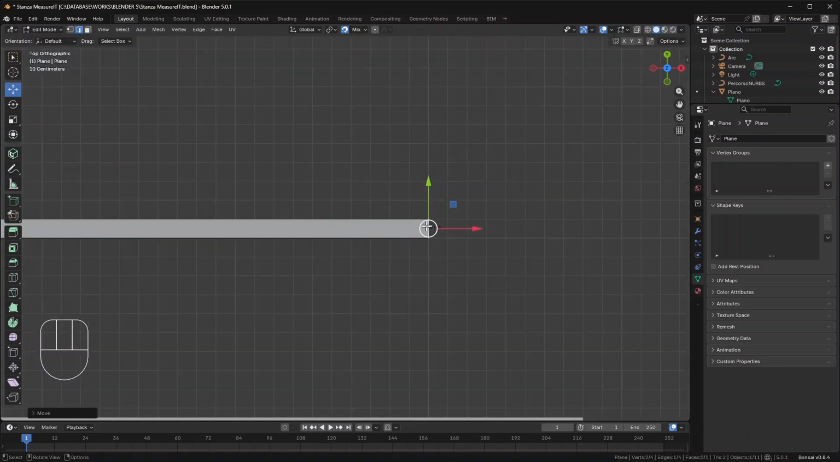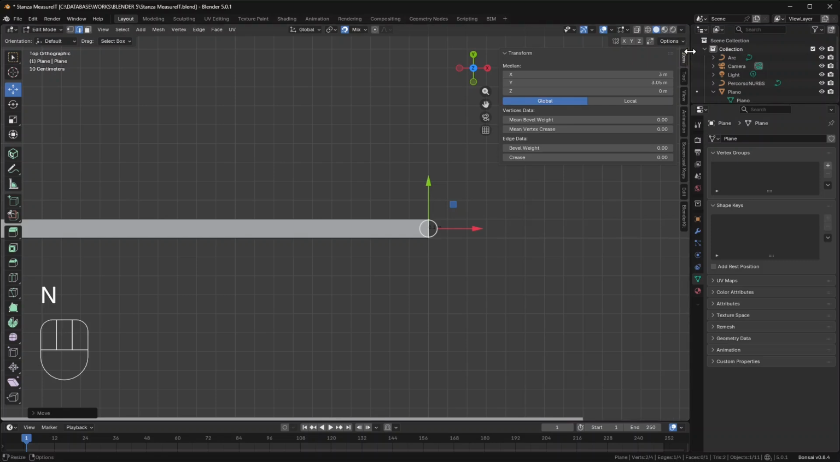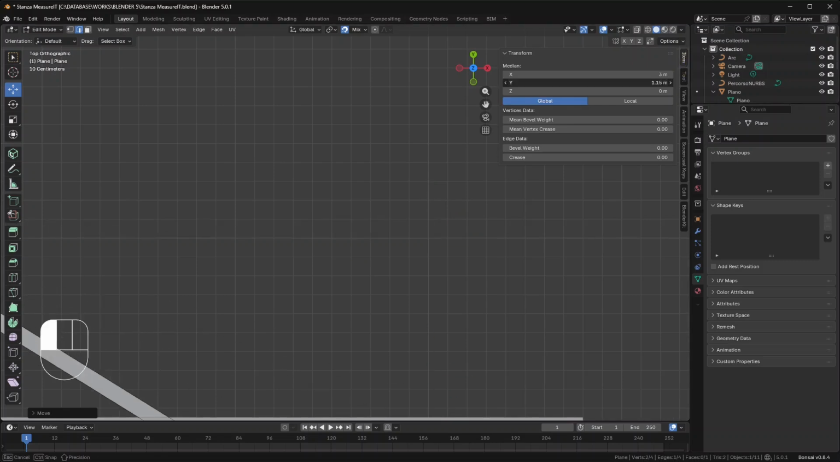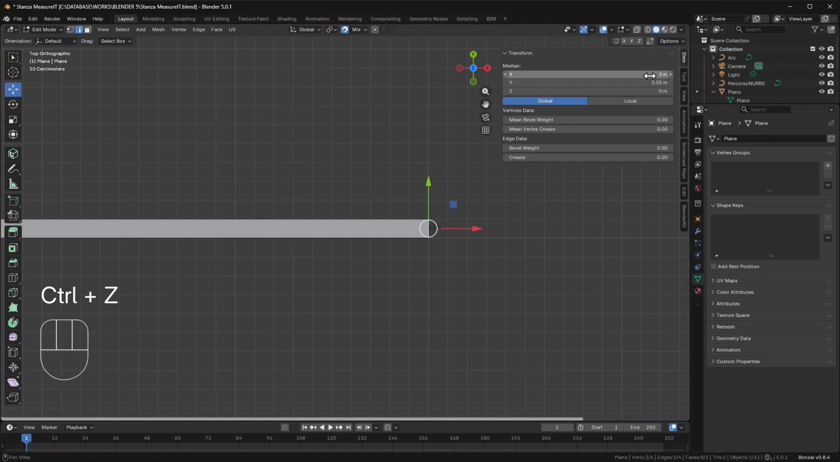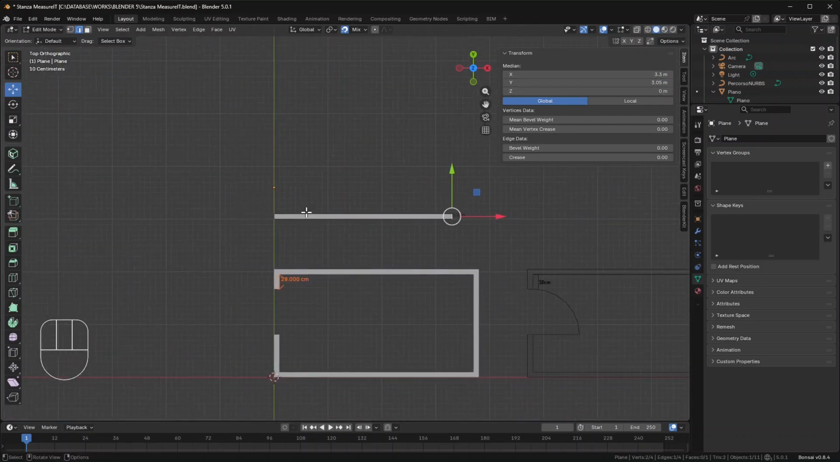Another option, when you select an element like this, is to go to the sidebar. So you press N and then go all the way up here to the Item panel, and this is where you can also set up some precise positioning. So for example, let's say I want to make this 3.3 meters. It's going to go exactly there.